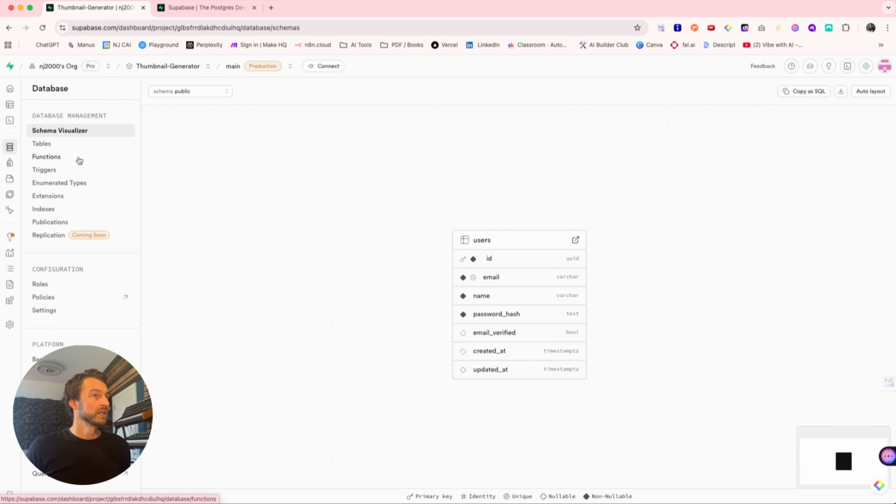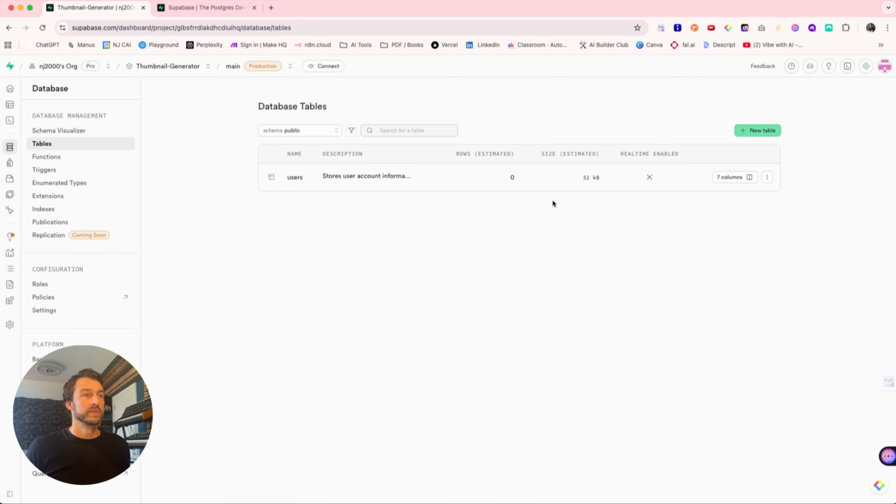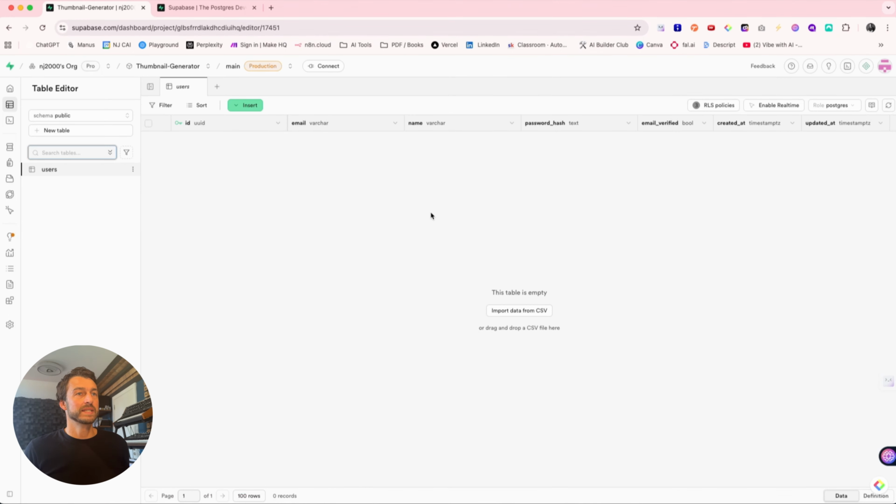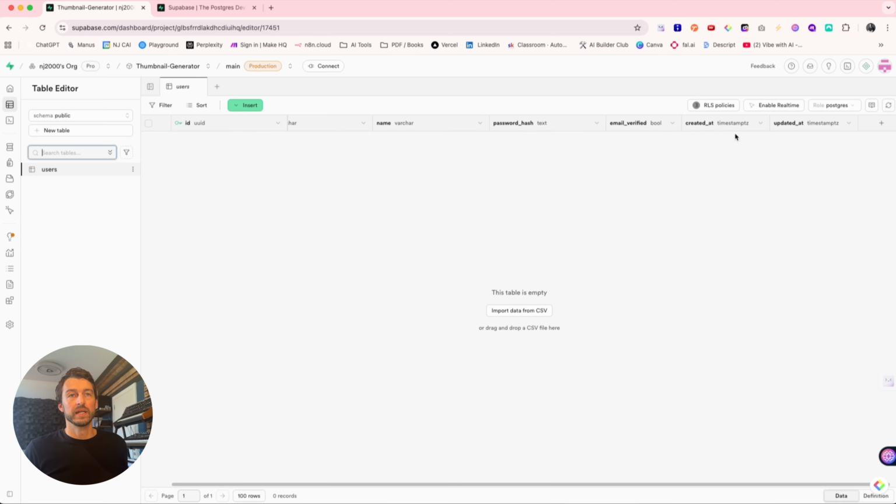Then we will see here the database management tab open, and then we click on tables. And then we see that one table here was created, but we can also click here on the schema visualizer and open that up. And then you see basically like a Google Sheet with rows and just the headers. We have a unique ID, we have an email, we have a name, we have a password, we have email verified, a timestamp when it was created and updated.